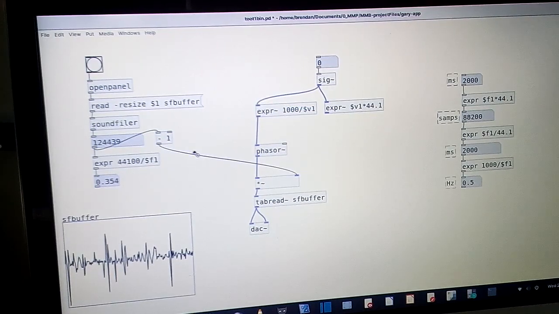So let's remember to do minus~, subtract 1 from the number of samples. Let's say 124439 into samples. And that gives us the duration, which is 2821. 2821. Enter.